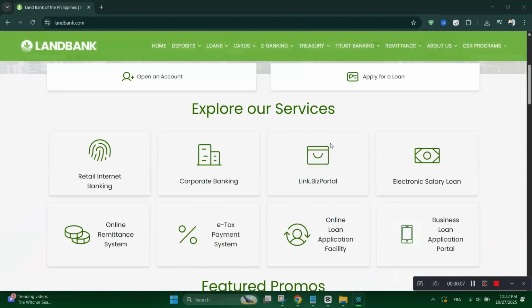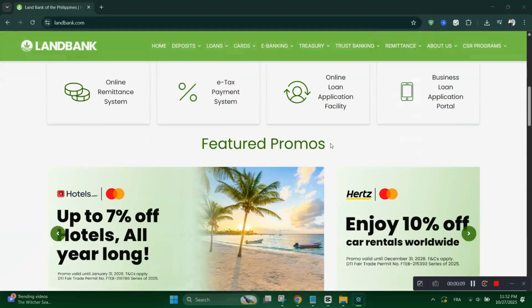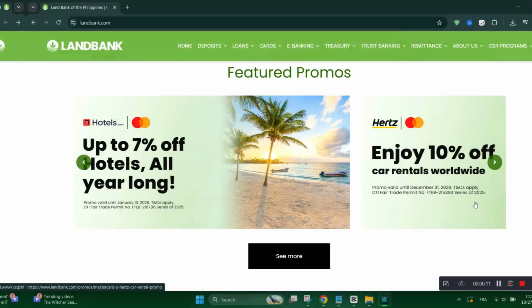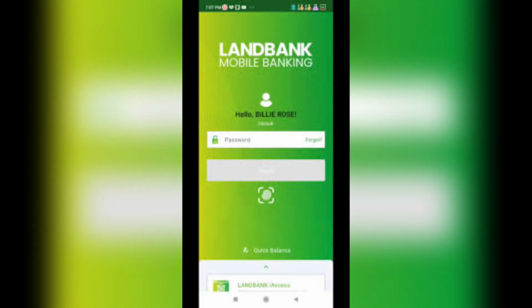In today's video, I'm going to show you exactly how to use the Landbank Mobile Banking App, also known as MBA. Whether you want to check your balance, transfer money, or use the new MobiLock feature to protect your ATM card, I'll walk you through everything step by step.